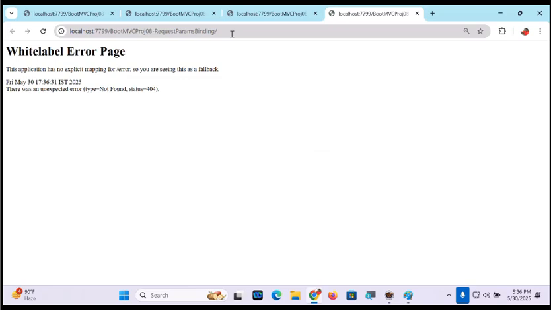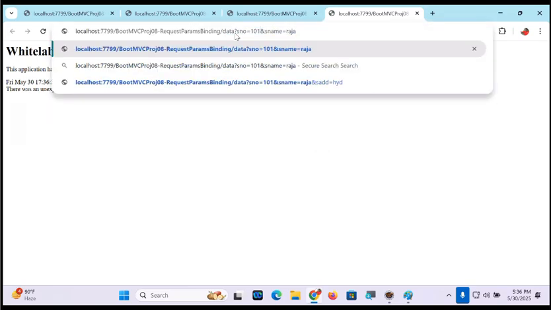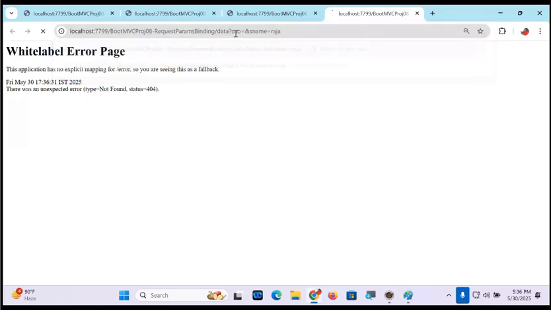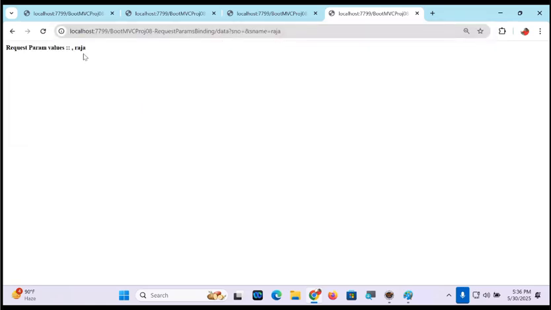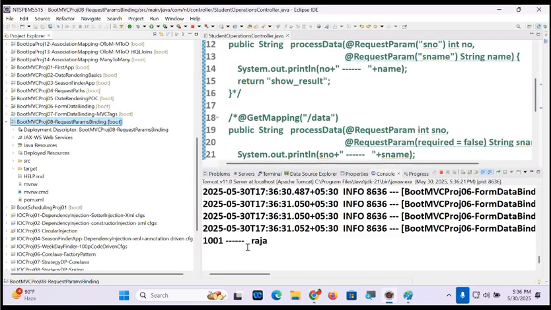Data binding, data slash, no value I am giving. Click on this, Raja, enter key. Raja is ready now, my dear. Yes. 1001 Raja. 1001 Raja. Default value is the solution.